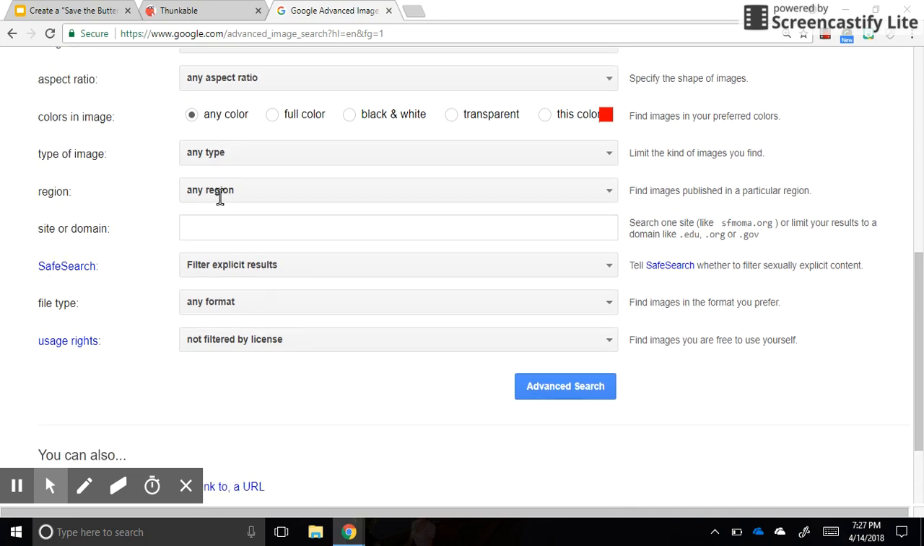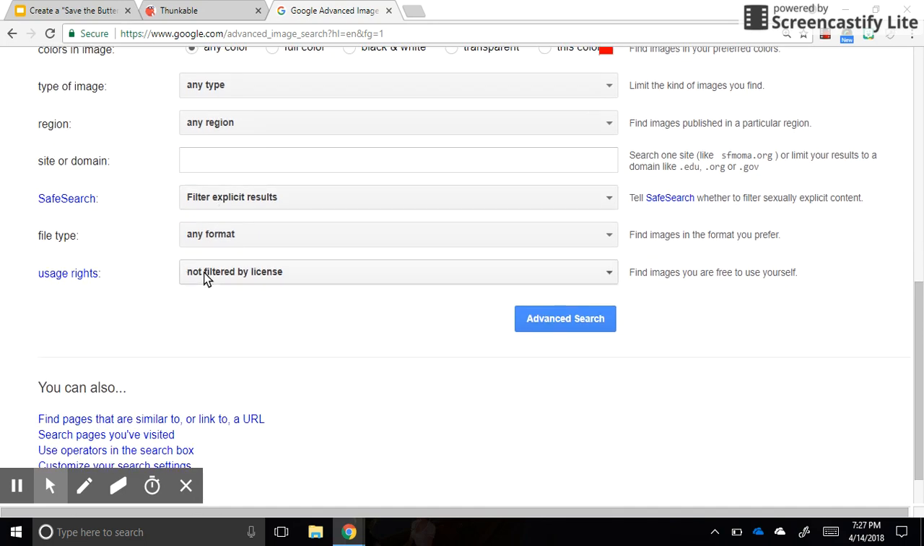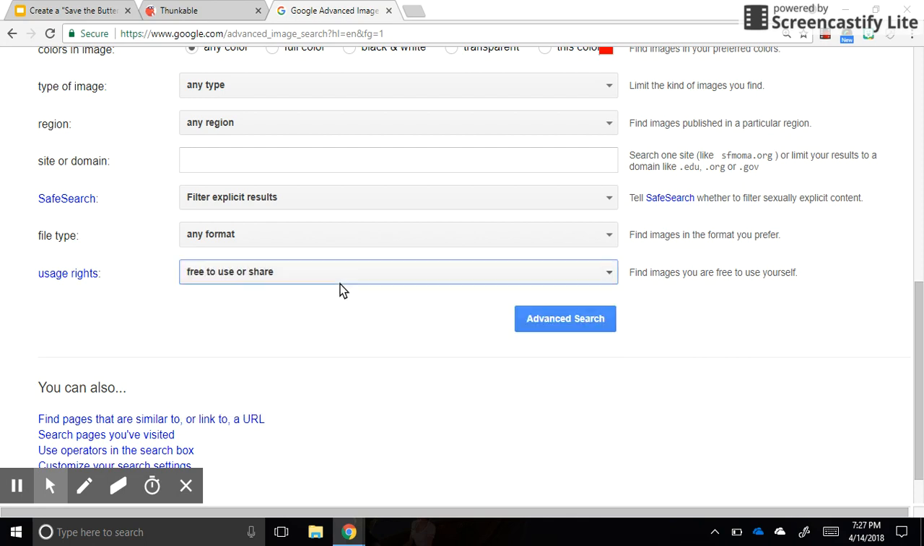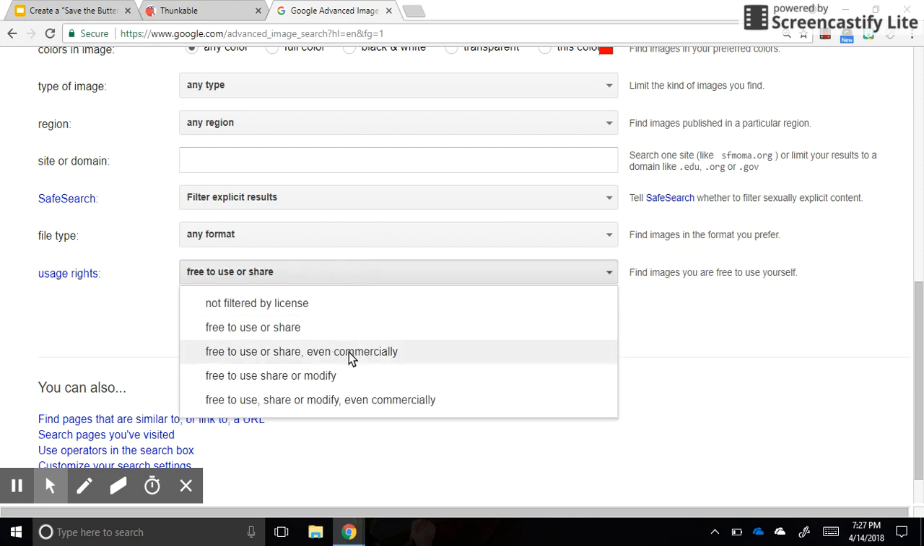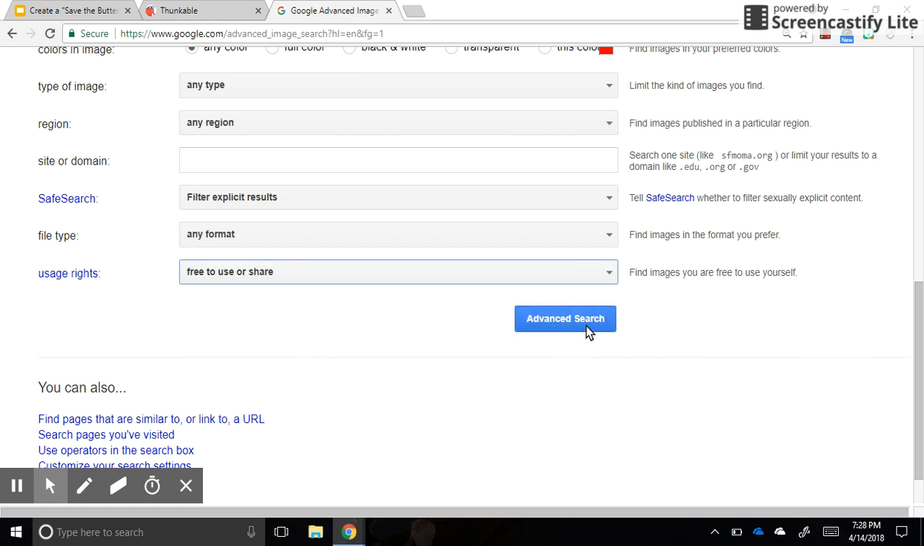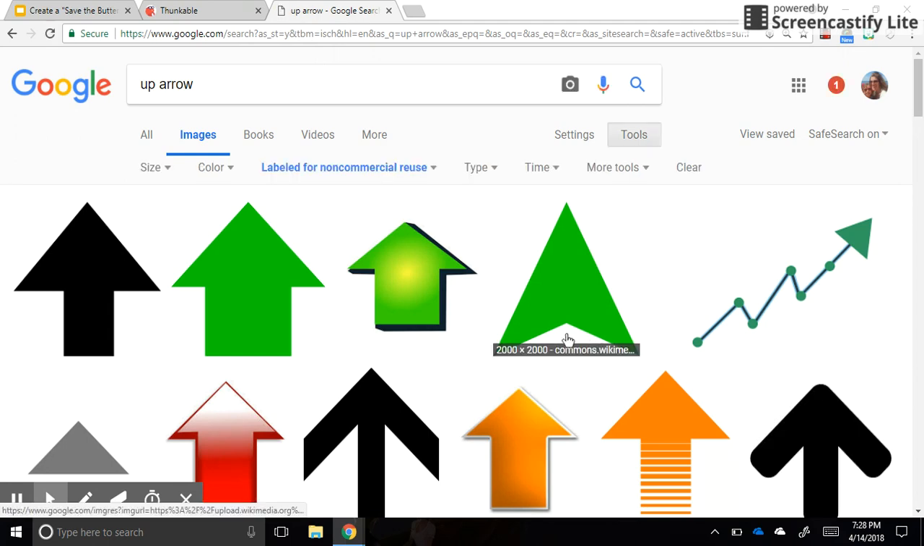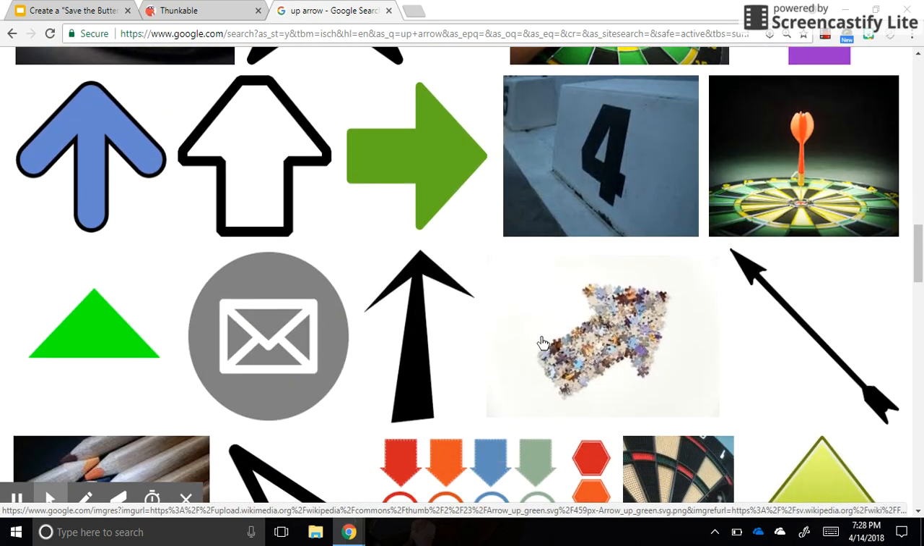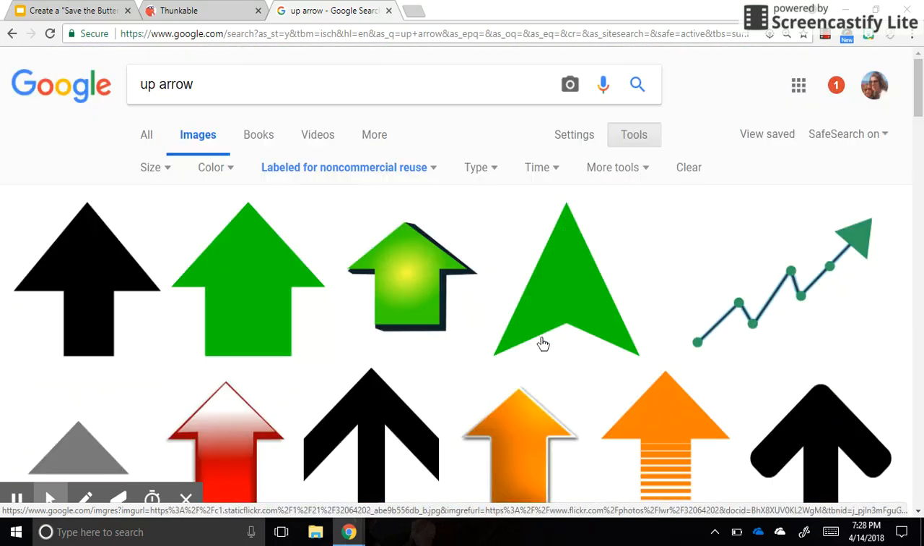We can skip all of this and go down to the bottom line here, right before the blue button. We want to pick the one that says free to use or share. We would have to pick free to use or share even commercially if we wanted to sell the app. But we can just do free to use or share because we're not going to be selling these, and then click that blue button. Then when you find an up arrow that you like, you can right click on it.